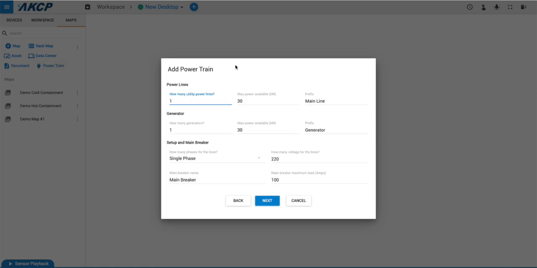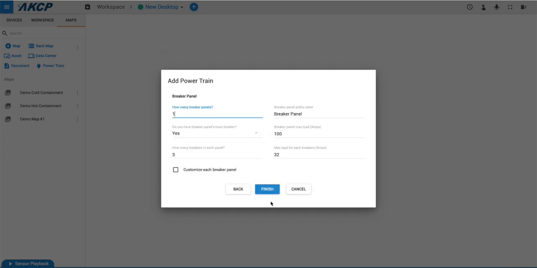When we do that, we're presented with a wizard, so we can set up how many mainline powers we have, how many generators we have, what type of power we've got. So we're going to say that we have 1,000 watts of mainline power coming in. We've got one generator which is also capable of 1,000 watts, and we've got three-phase power. It's 380 volts, and our main breaker maximum load will be 1,800 amps.